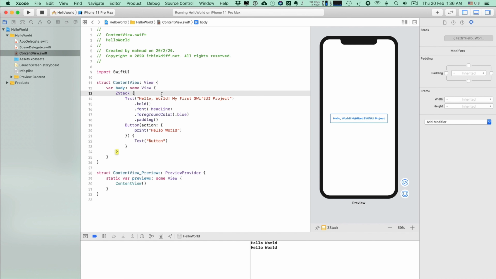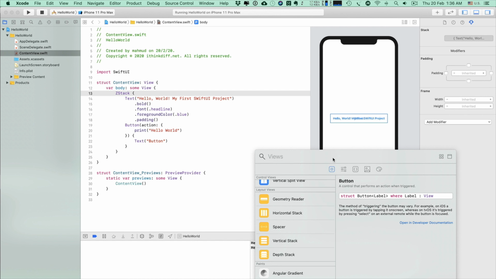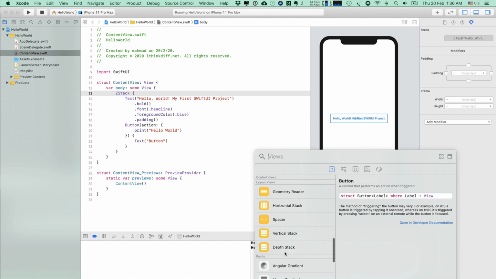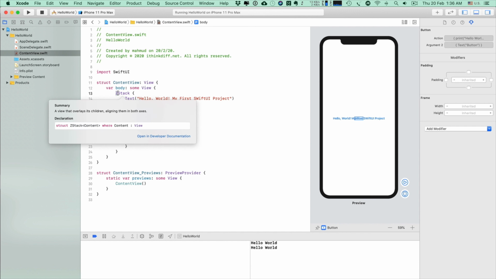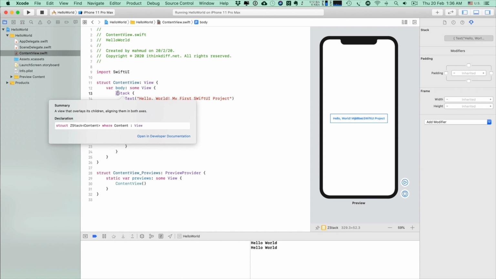And there is another stack that is called ZStack. ZStack basically does not arrange horizontally or vertically. You can think of this as a 3D concept. So if I click this plus, here you can see the depth stack, that is called depth stack or ZStack. And there is a spacer which is also important, so let's convert it to VStack.